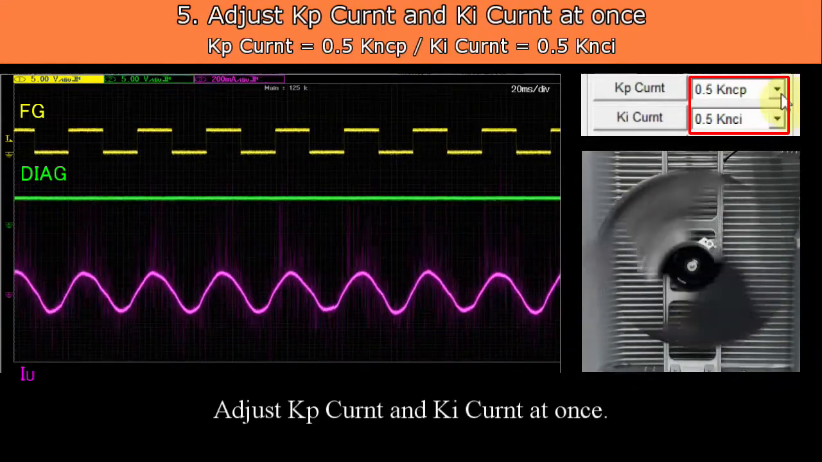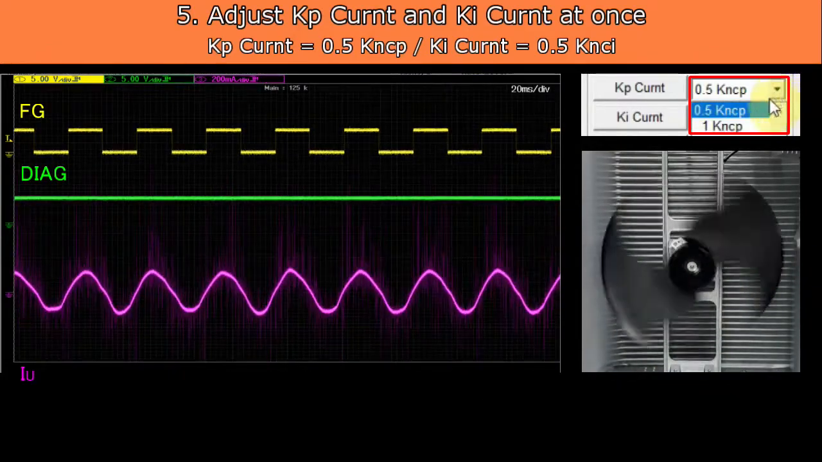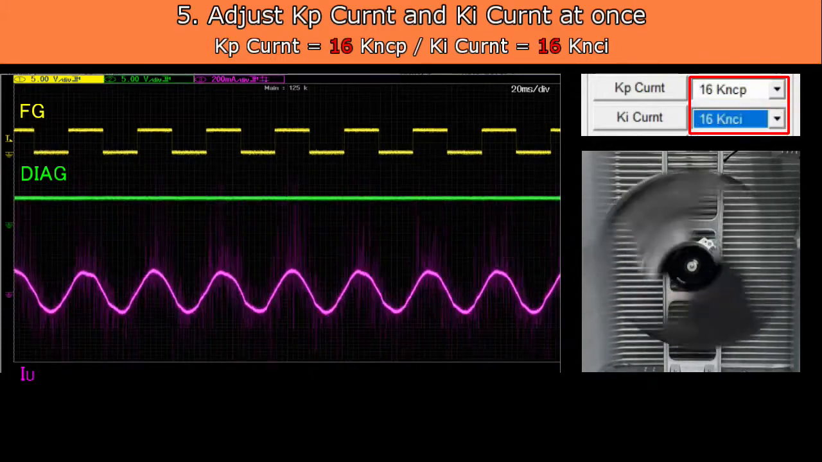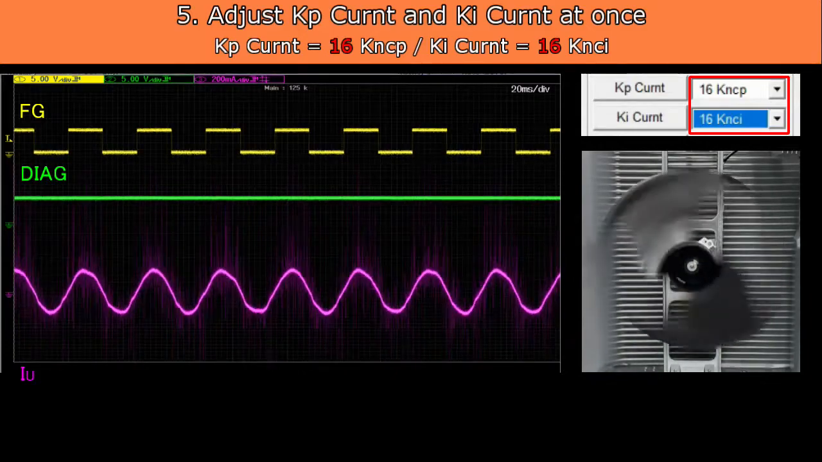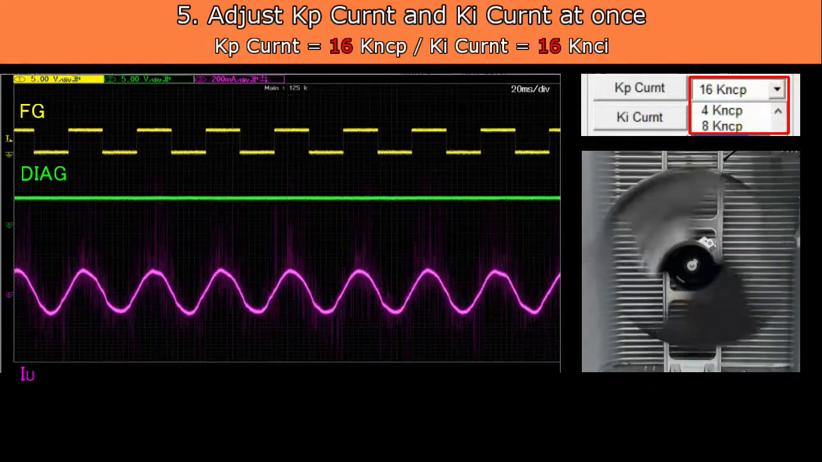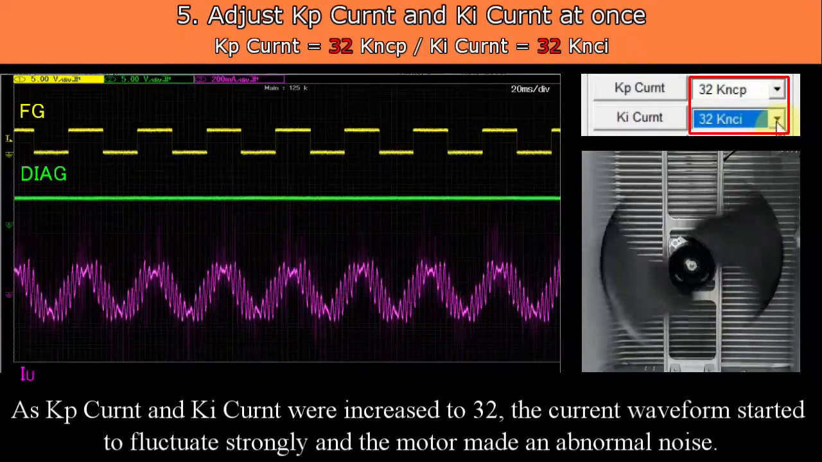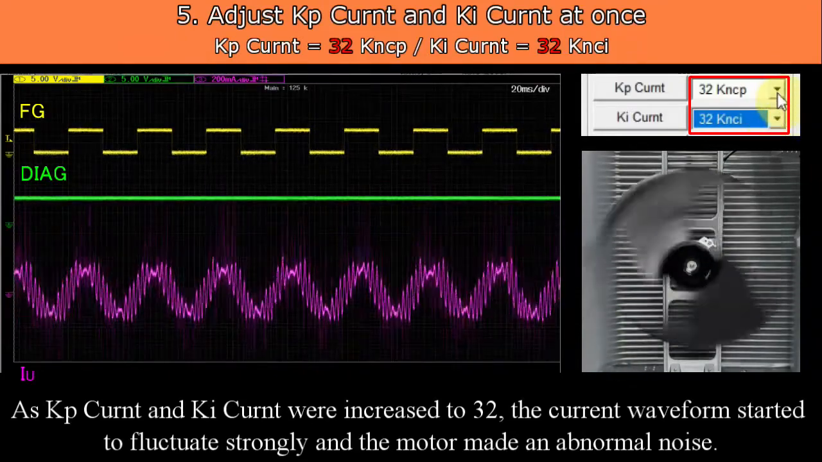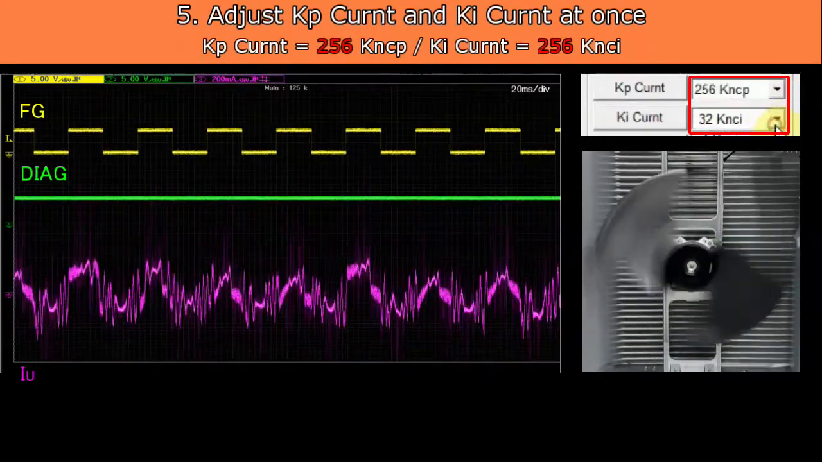Adjust Kp current and Ki current at once. 16, 32. As Kp current and Ki current were increased to 32, the current waveform started to fluctuate strongly and the motor made an abnormal noise. 256.